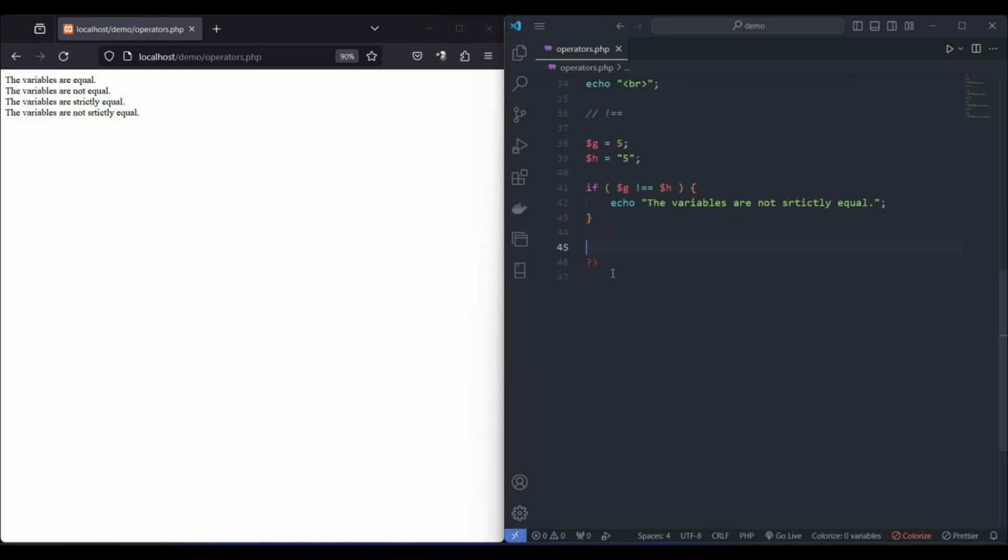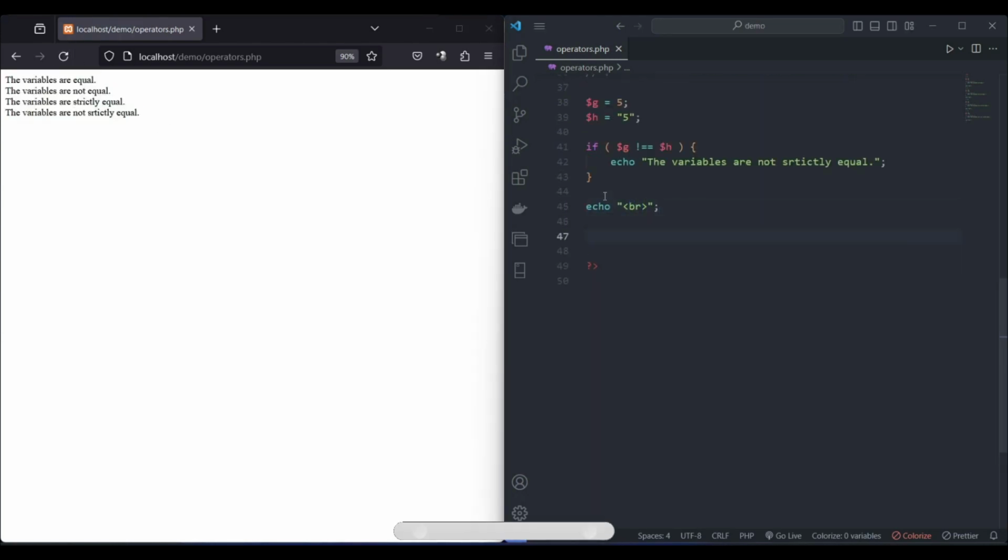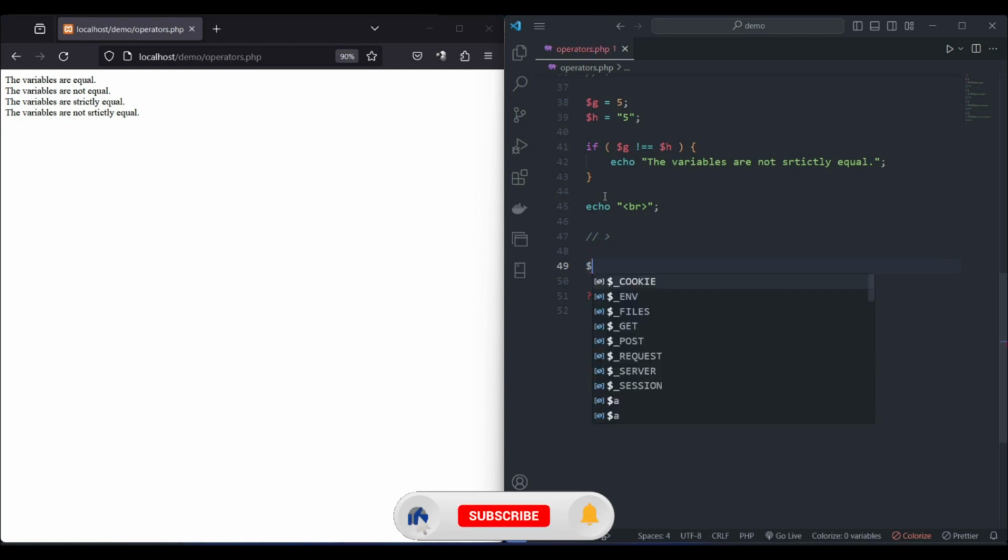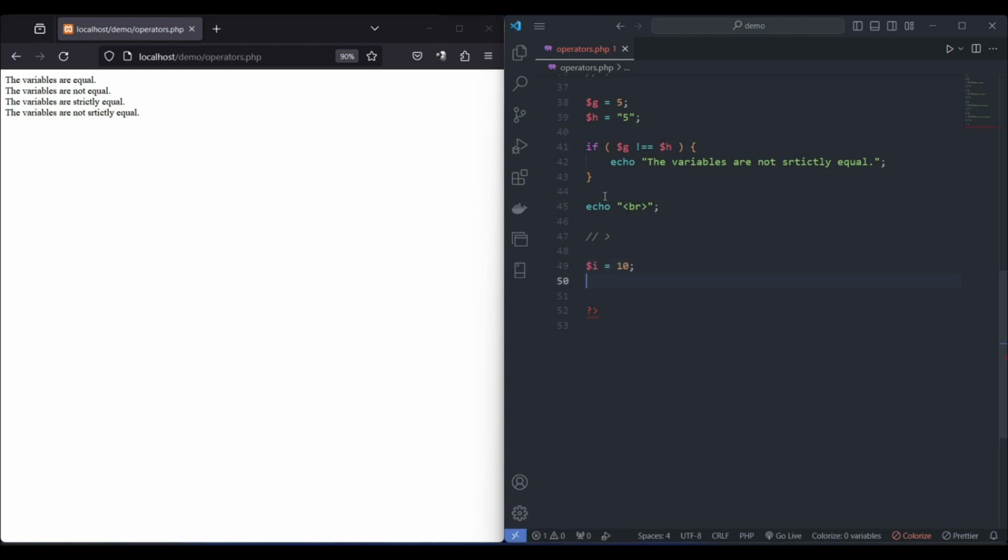Finally, let's review the relational operators and create examples for each. The first relational operator is greater than. In the example, we declare two variables and create a statement. The first variable, $i, has a value of 10. The second variable, $j, has a value of 5. Our statement is $i > $j. The expected response is: i is greater than j. As we can see, upon refreshing the browser, we get the expected result.